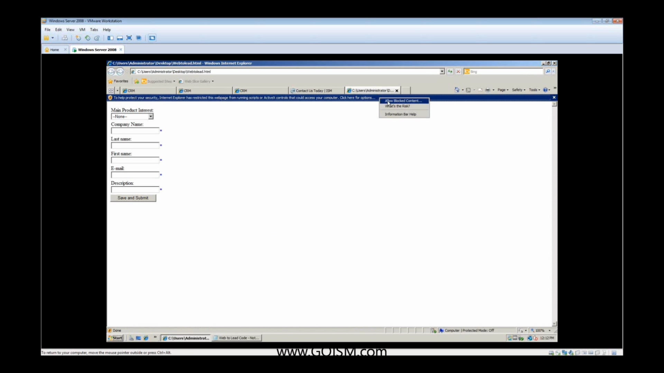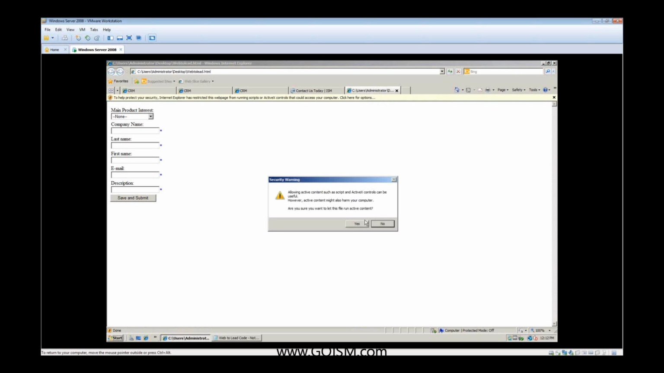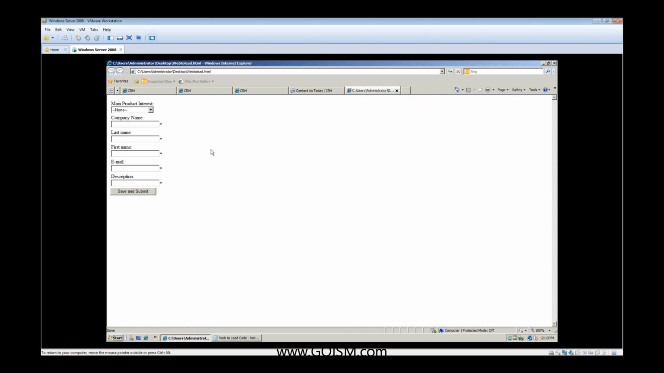users, potential leads, actually go to your website, you can direct them over to here. This will automatically capture the information. So what are they interested in? They're interested in training. So I'm going to go ahead and type my information again: ISM. Last name is Woods. First name is Ed. Email is ewoods@goism.com. And this is a description of ABC. So I'm going to go ahead and save and submit this.